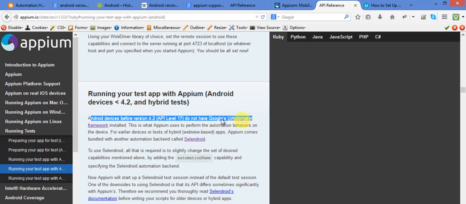Since Appium uses the Google UI Automator framework, the devices it supports start from Android 4.2, which is API level 17. If you have a device lower than 4.2, with an API level lesser than 17, you can go with Android's earlier-device option, or test the hybrid framework, another automation backend called Selendroid. If you have an API level less than 17, then you need to go with Selendroid.